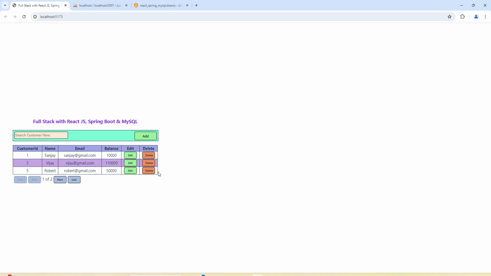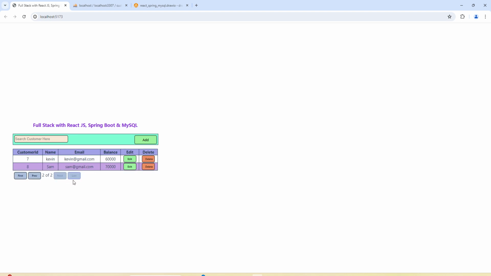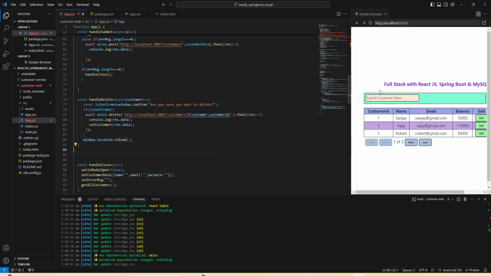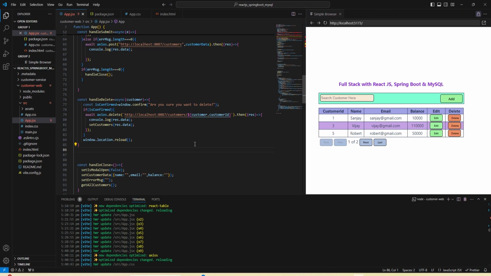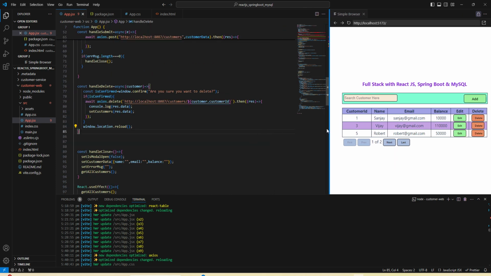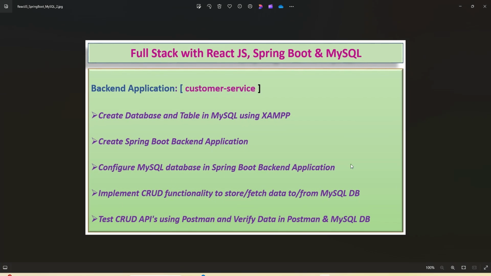Now we can check it here. We can delete this robot record. Yes, we can see robot is deleted successfully. If you want to delete some other record, like Sam, we can delete it. Yes, we can check Sam is deleted. Fine. It is working fine and as expected. So all the functionalities we discussed before we started this video are covered.